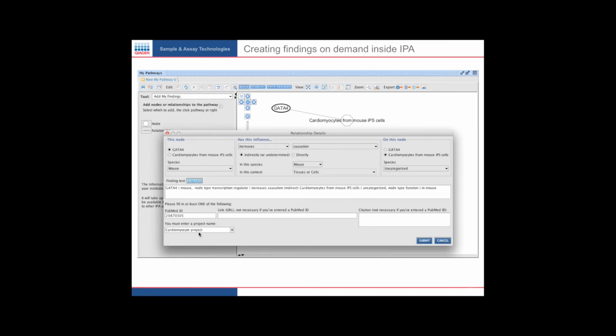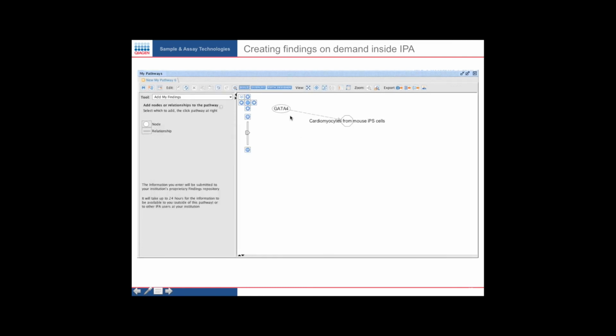So everything's organized by project, so that someone who's not looking at cardiomyocytes in your institution might turn that project off when they do an analysis. But if you're interested in that, you can include it. You submit it, and you create a new relationship. And within 24 hours, it becomes available to everyone on your institutional license.